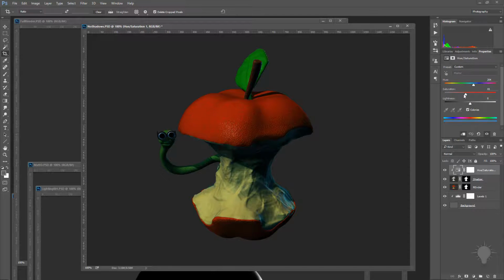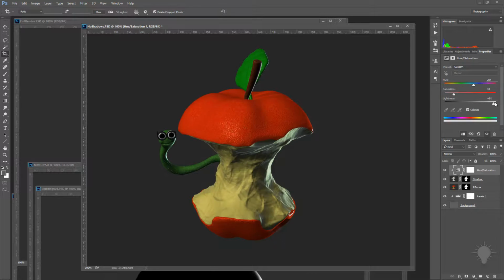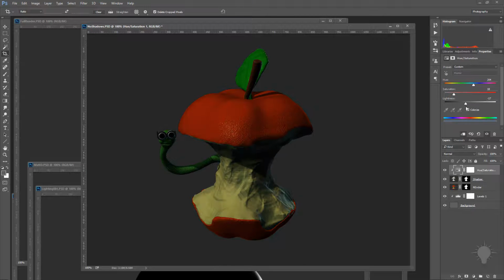You can make it not quite so saturated, so add a little bit of saturation. You can even go in here and make it lighter so it's not so shadowy. You can make it a little less dense here. So it's kind of up to you, but I'll go ahead and put that back at 0.